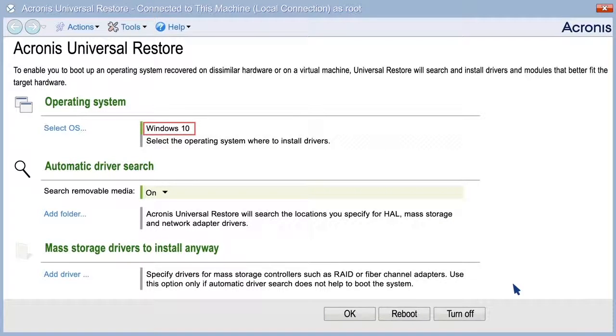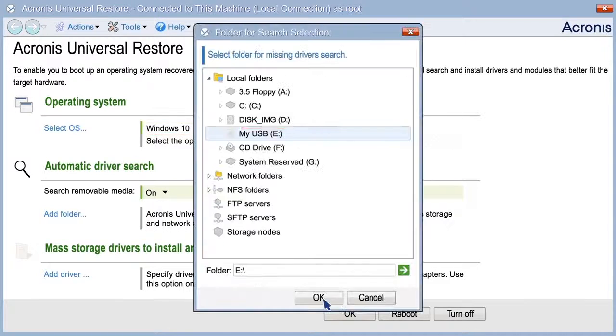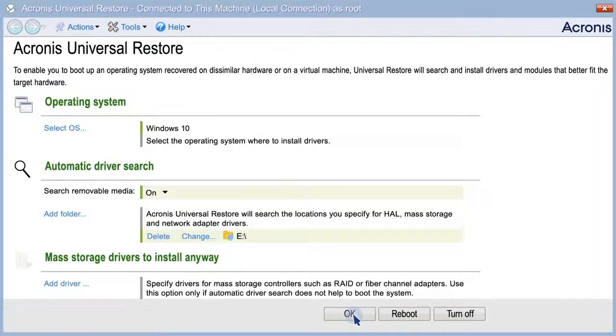If there are multiple operating systems on the machine, you'll be prompted to choose which one to apply Universal Restore to. Specify where the program will search for the hardware abstraction layer, HAL, hard disk drive controller drivers, and network adapter drivers. If the drivers are on a vendor's disk or other removable media, turn on the Search Removable Media. If the drivers are located in a networked folder or on the bootable media, specify the path to the folder by clicking Add Folder. In addition, Universal Restore will search the Windows default driver storage folder, usually Windows/INF. After you've specified the required settings, click OK.